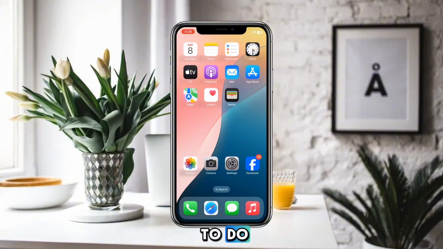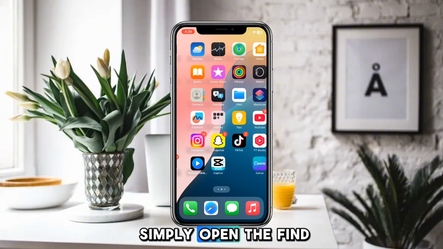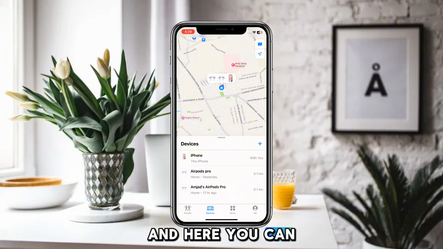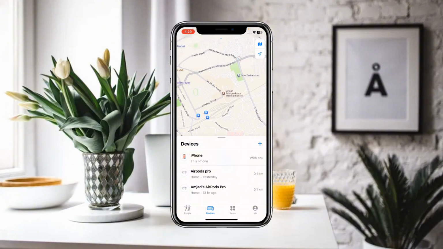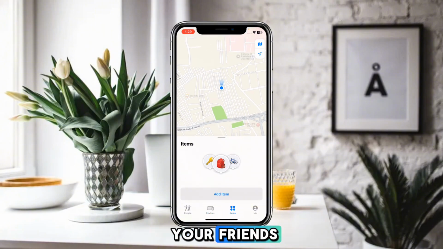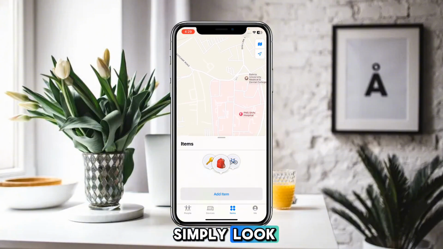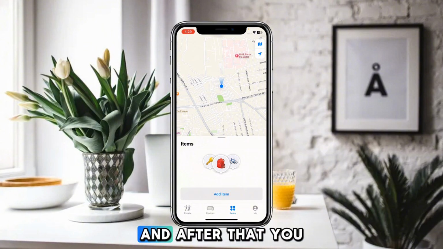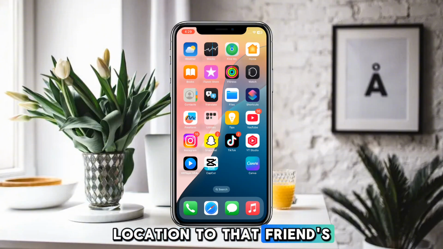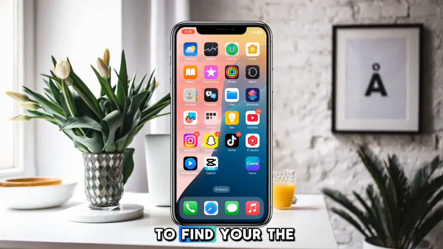Now you have to open Find My. Here you have to look for that, and here you can check all the locations. First of all, you have to share the location with any of your iPhone user friends. First, you have to share the location to your friend, and after that you can add location to that friend's device. And if you want to find the iPhone, you can simply do that.